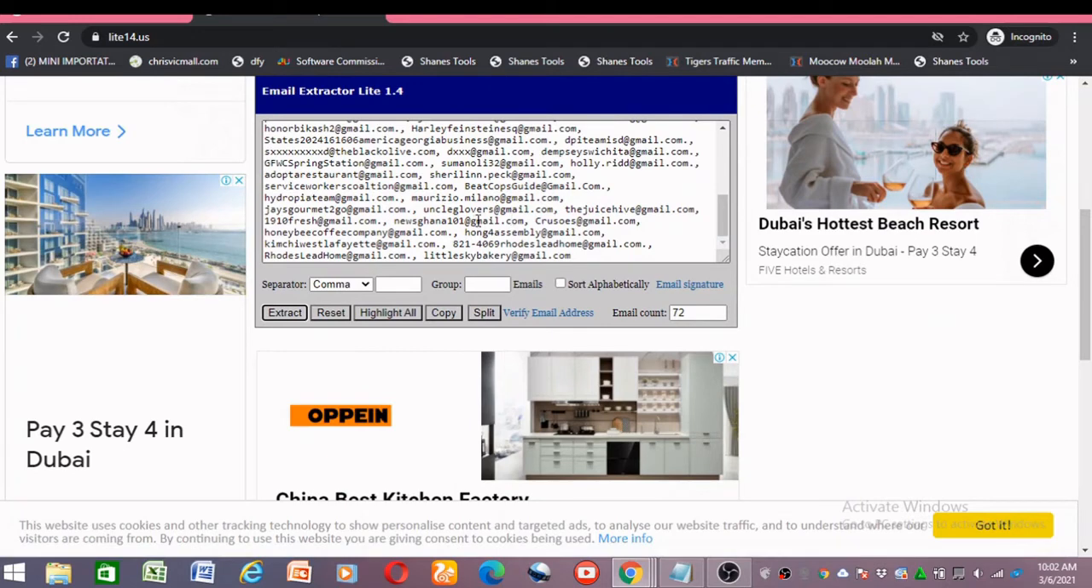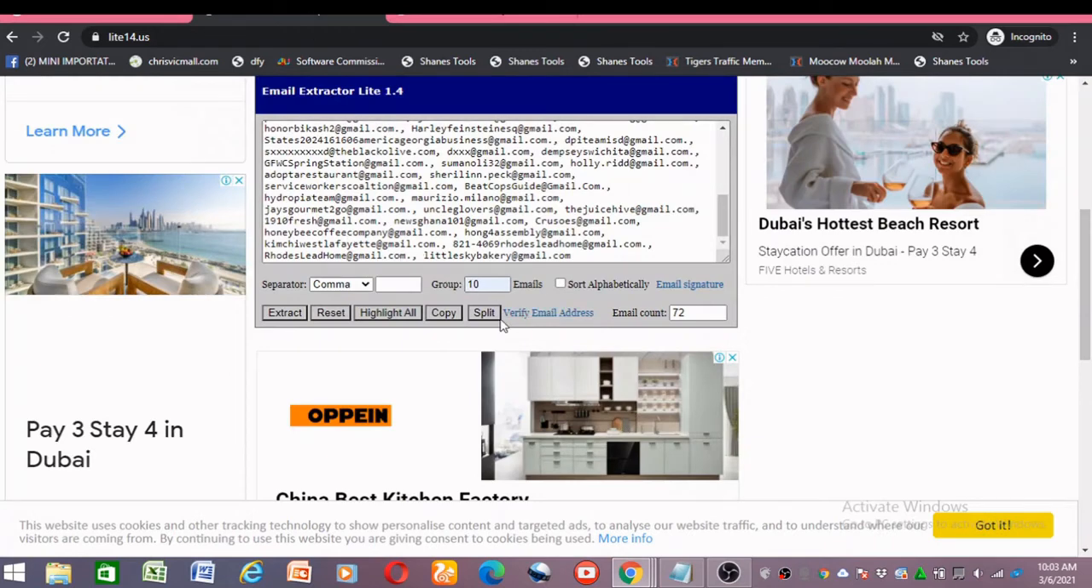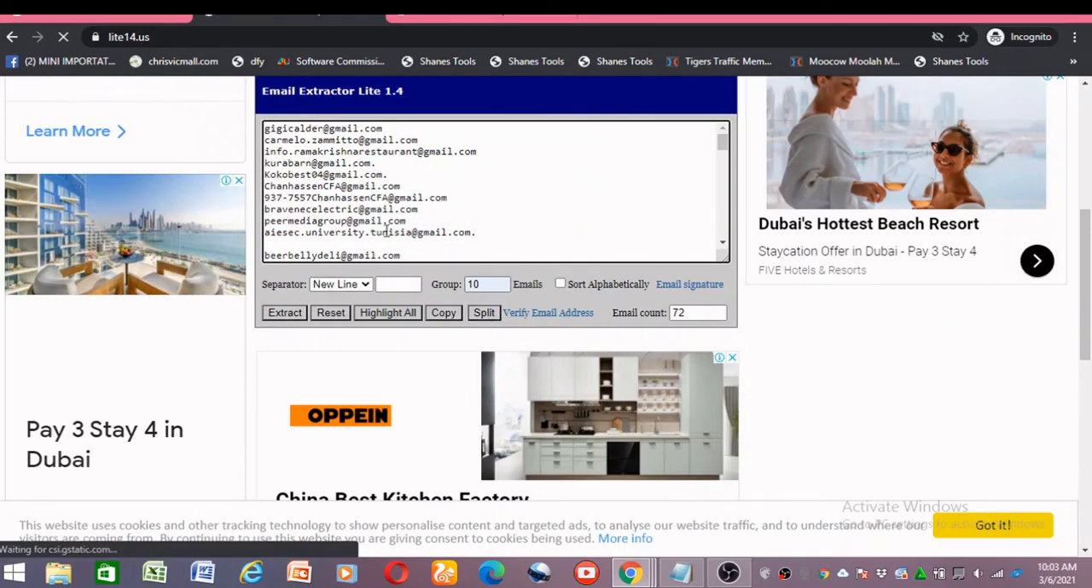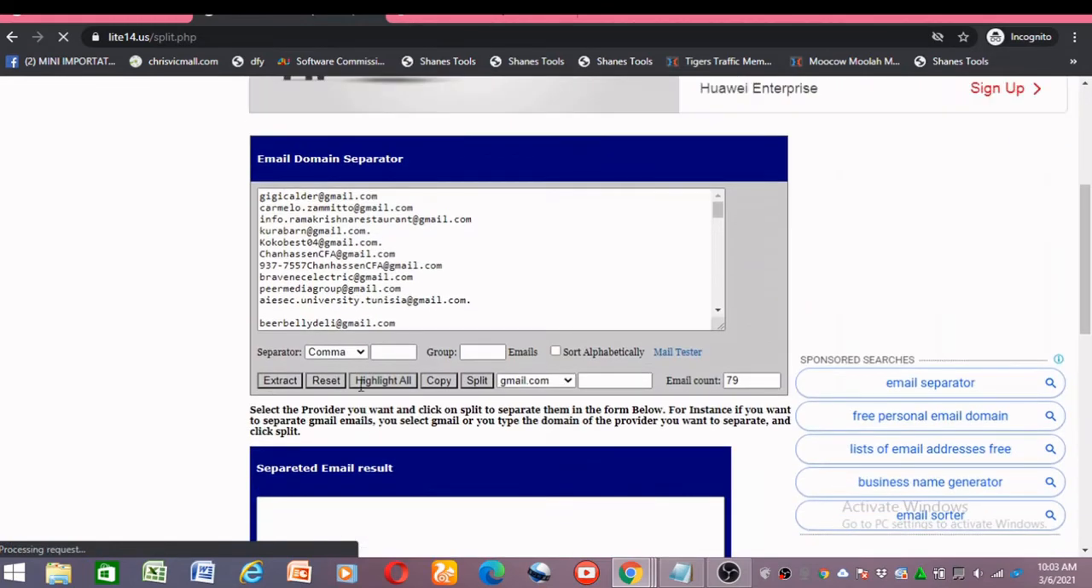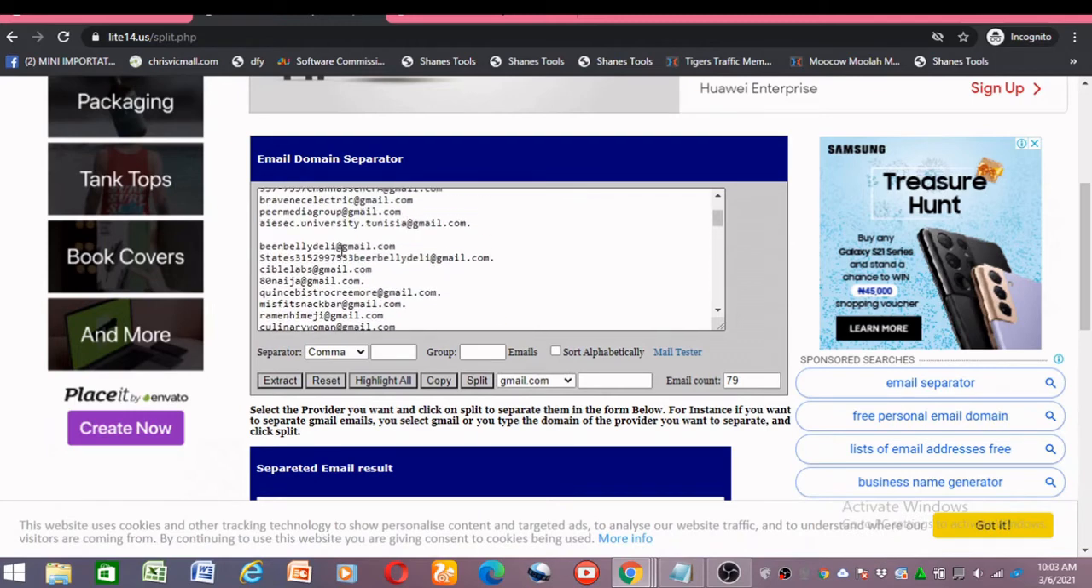The next thing I want to show you is how to validate all the emails. To validate all these emails, you separate them with comma, then you split them by 10, and after splitting it, you hit verify email. So head back to this page, then hit this split. It will split all these results into 10 different places. If you count all these emails, they will be split by 10.